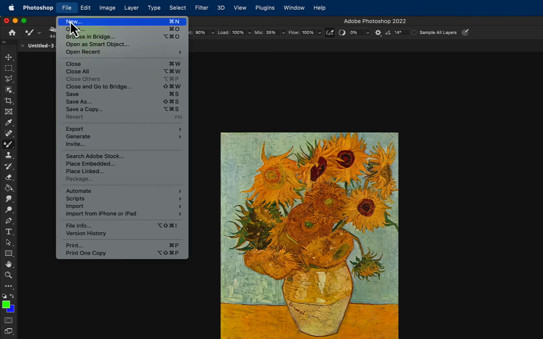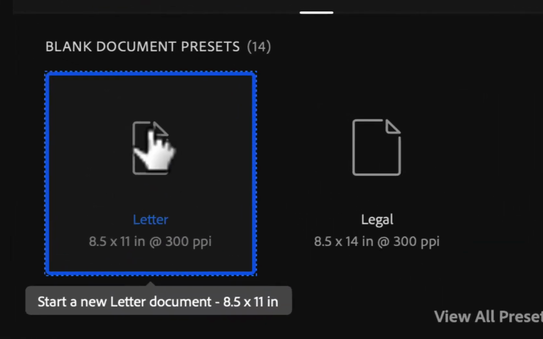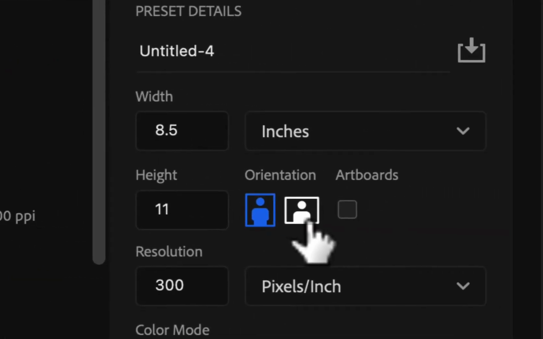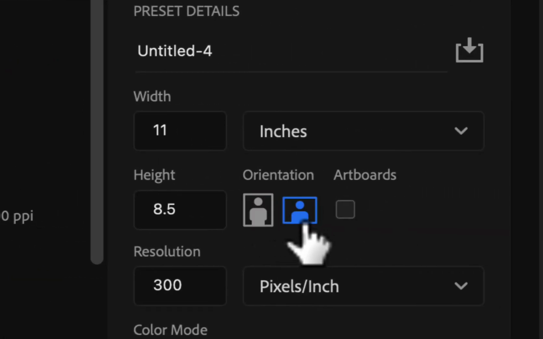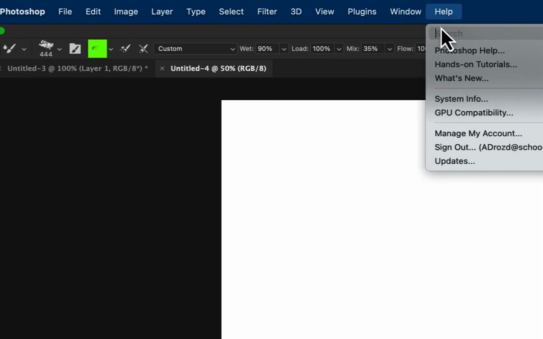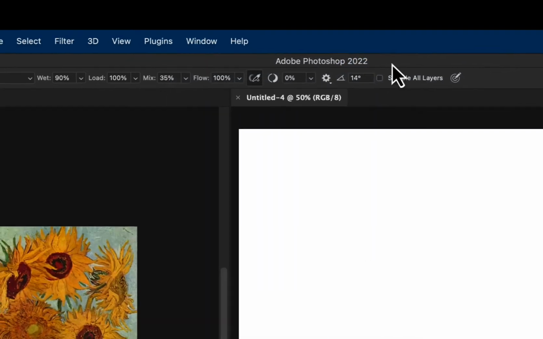If we click File, New, and then we're going to click Print, I would urge you guys to consider doing the letter size, and then you're going to think about orientation. Is it in portrait mode or is it in landscape mode? I'm going to do portrait, so the width is 8.5, the height is 11 inches. I'm going to press Create, and then again, I'm going to click Window, Arrange, Tile all vertically. Beautiful.